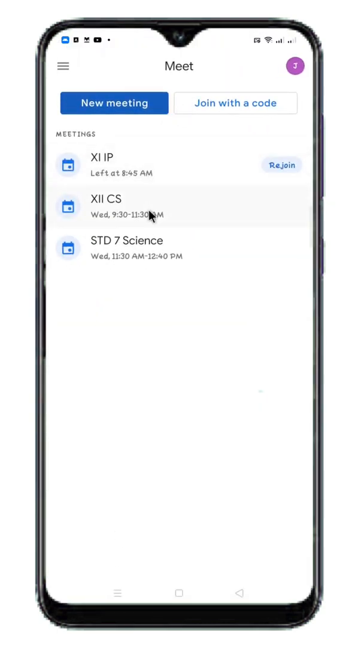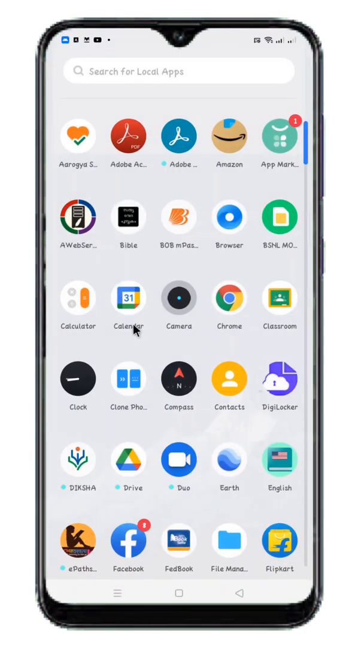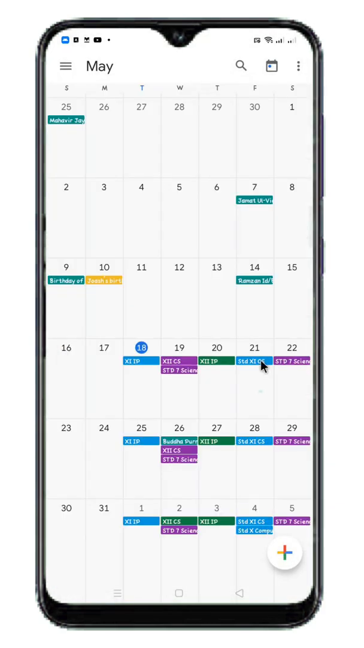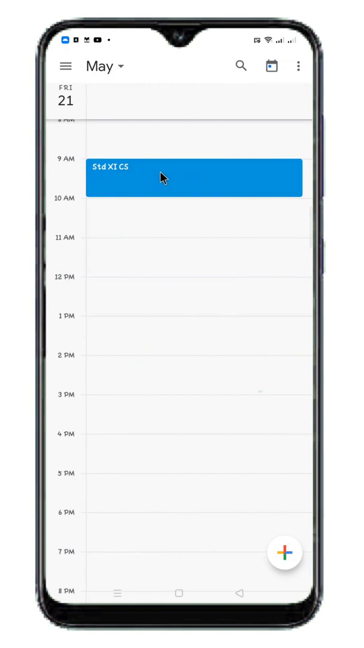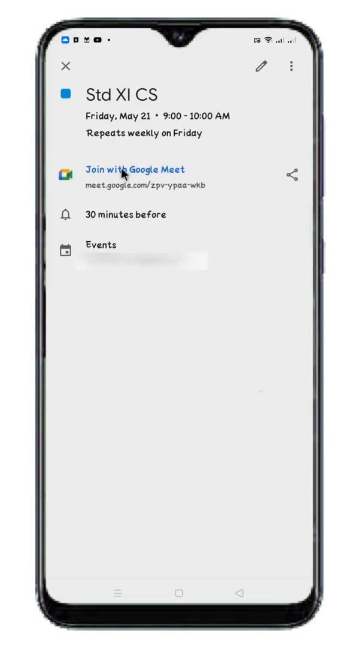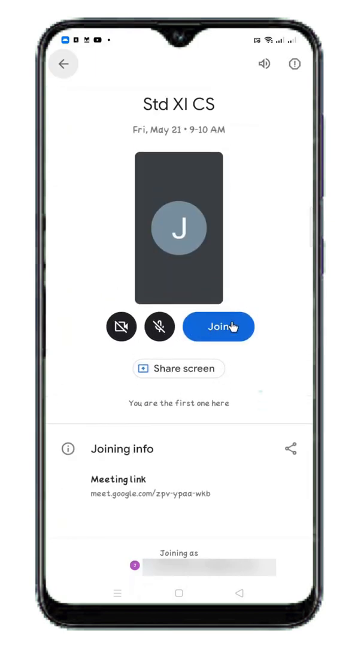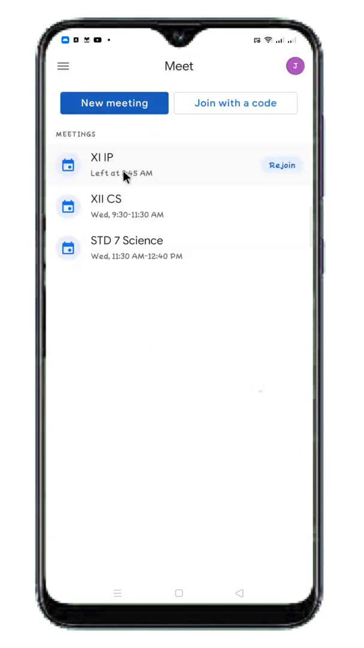We can join a scheduled meeting which is not shown here from Google Calendar. Just go to Google Calendar, go to the month-wise view, open the required meeting and click on this join with Google Meet. That meeting will be opened and we can start this meeting by clicking on this join button. So scheduling a meeting is very useful for us, as we can see the list of upcoming meetings and we can join a particular class by just clicking the name of it.